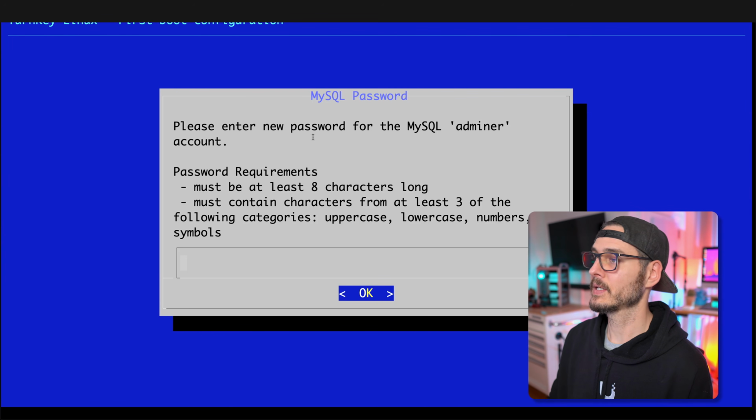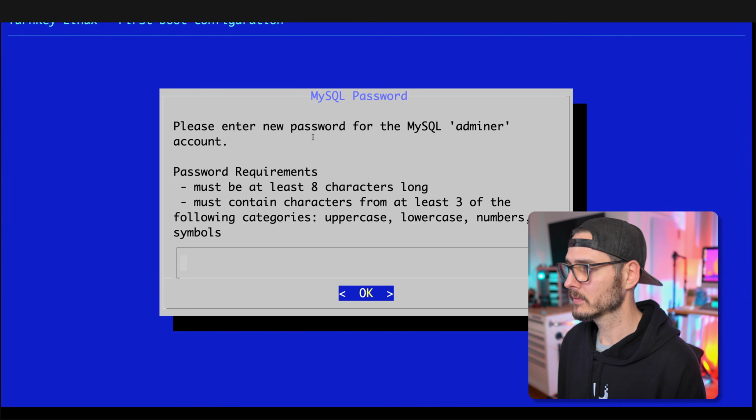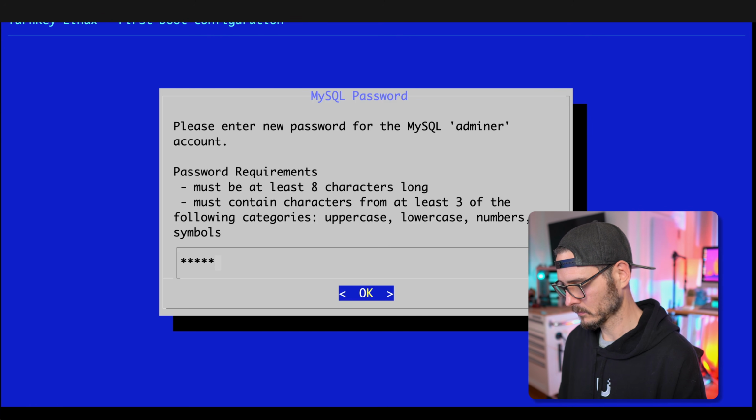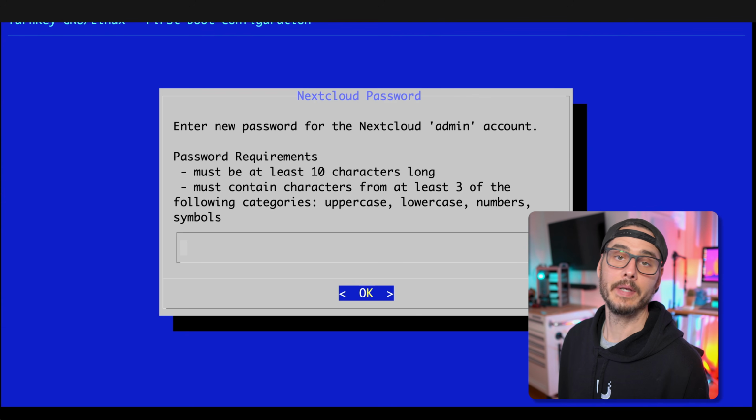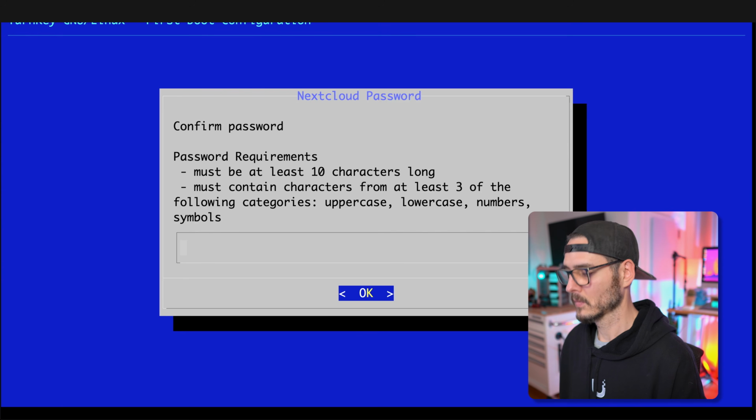First, we'll need to set up a MySQL password for the account adminer. So let's add a password, confirm. Now we'll need a password for the Nextcloud admin account, confirm.